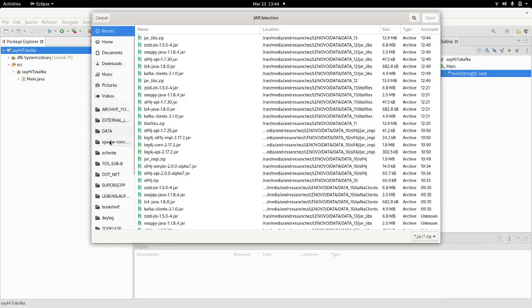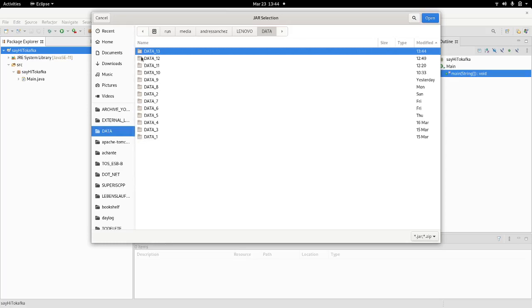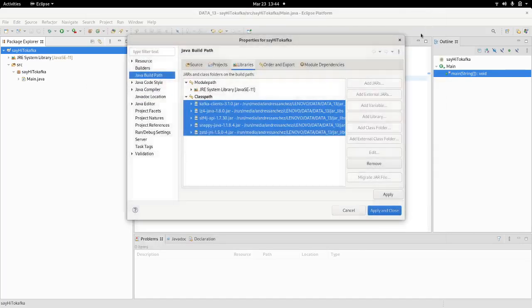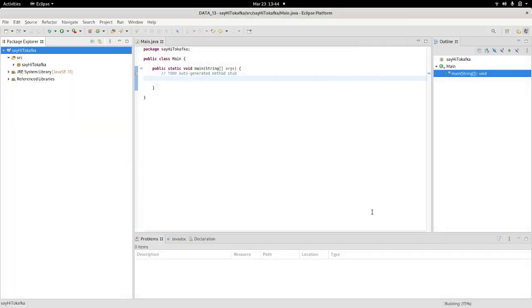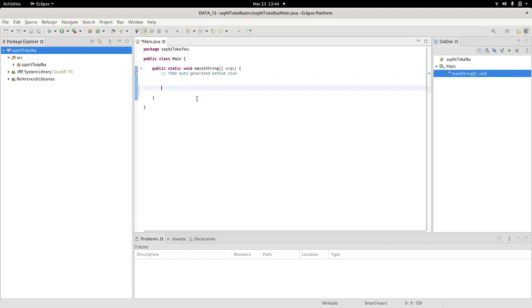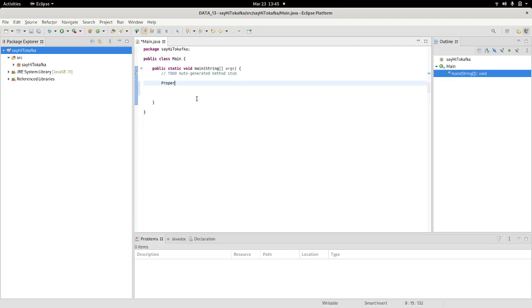By the way, if you are using Maven as your dependency manager, you wouldn't need to do all these things. Okay, so let's get started. The first thing that I need is to set up some configuration settings for my application.